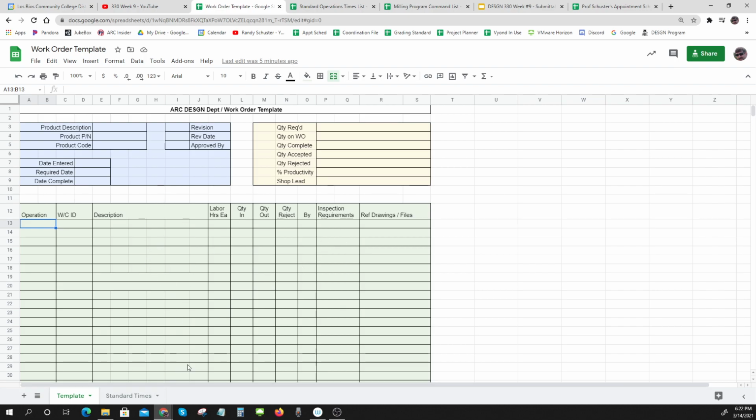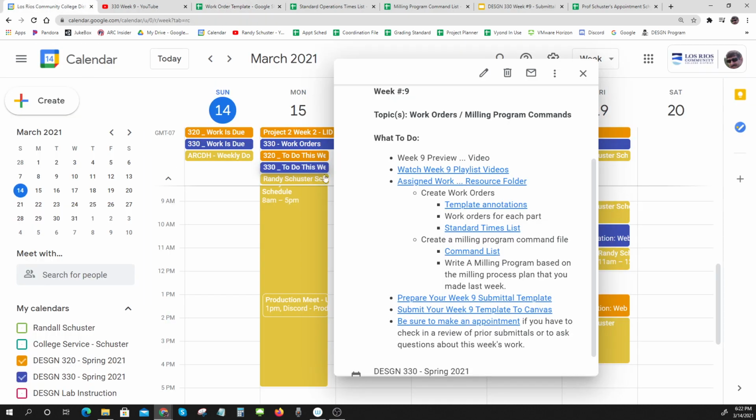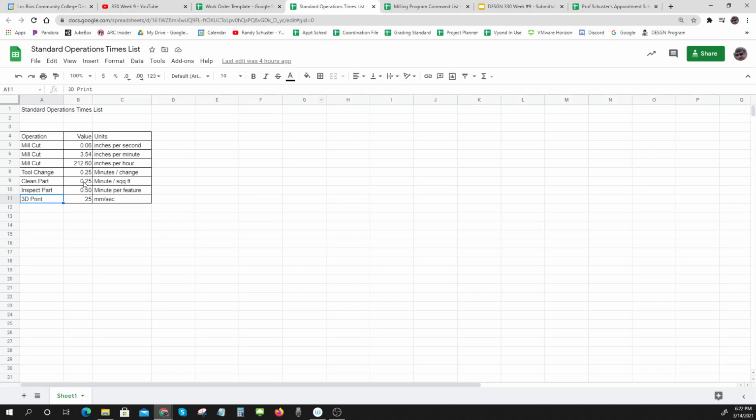And then you'll also be finding, let's take a look at what comes next, that you can write a work order for each part. And of course, there will be detailed information about all of this. So after you know what a work order template does and how to use it, you'll use it to make work orders for each manufactured part. And then you're going to use the standard times list also to help you figure out how much time it's going to take to make your part. And this is an example of one.